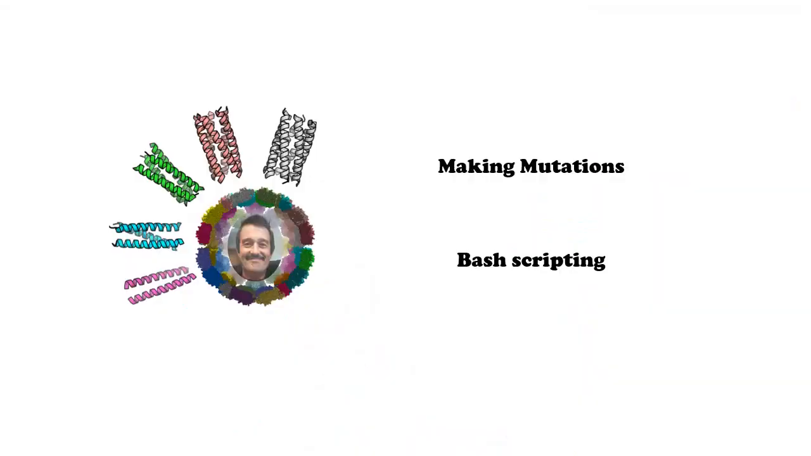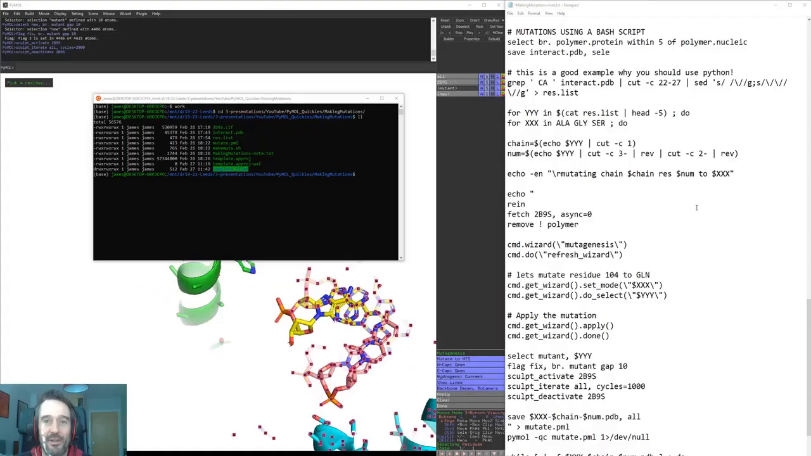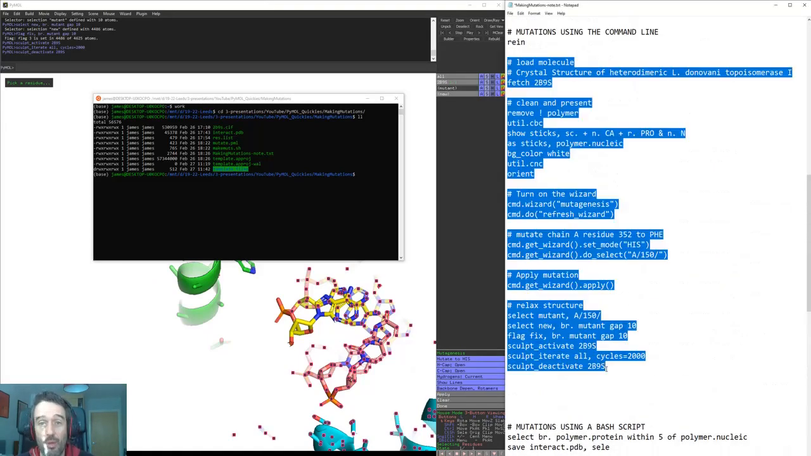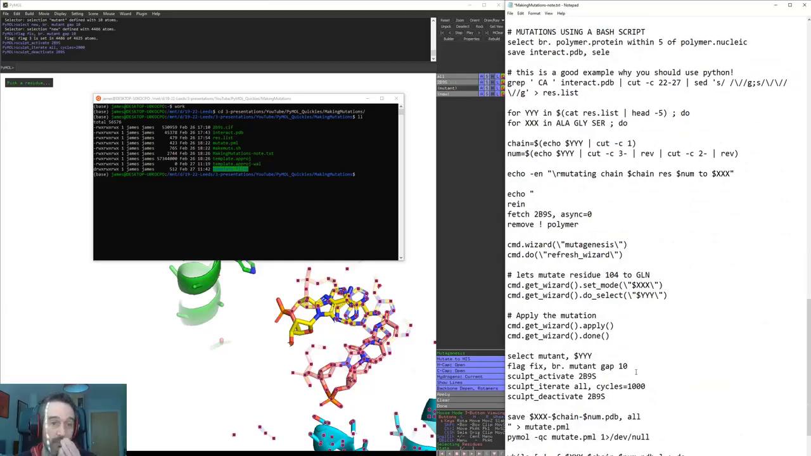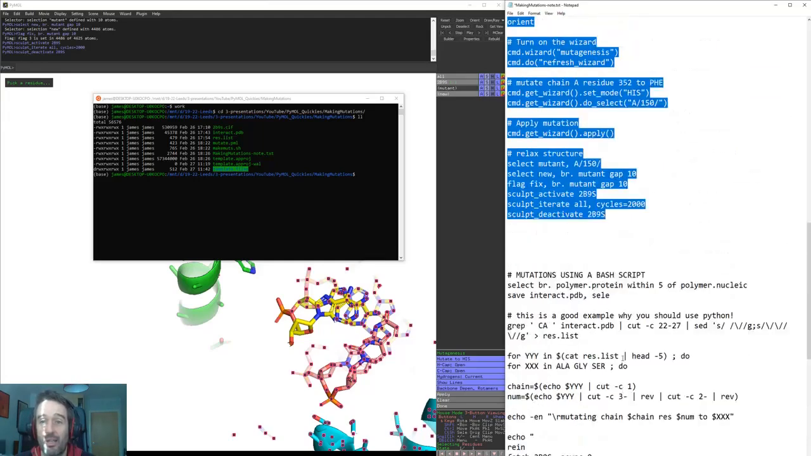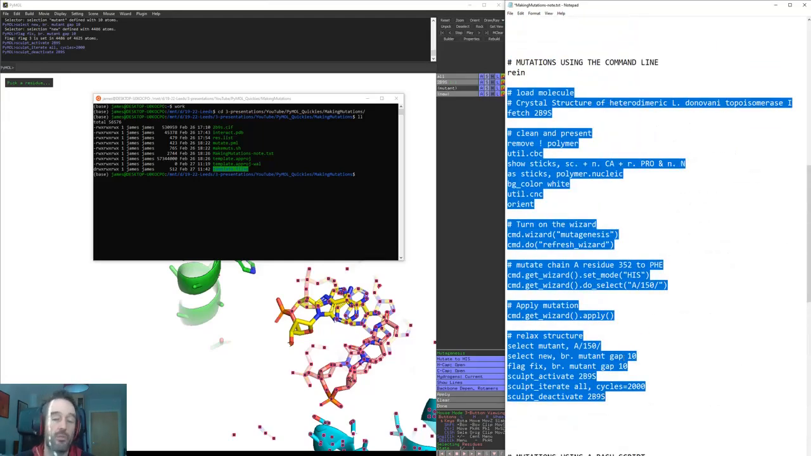Alright. So we've seen how to use a GUI, and we've seen how to use the command line in order to make mutations. What happens if we've got loads of mutations that we want to make? Well, what we can do is throw the commands that we went through in the last section into a script file, and we can run those commands and make a whole bunch of different mutant structures.